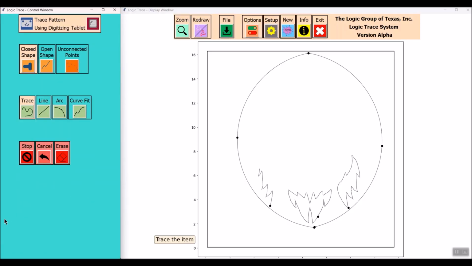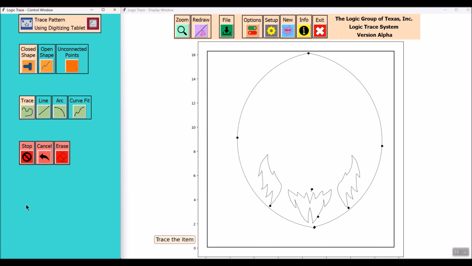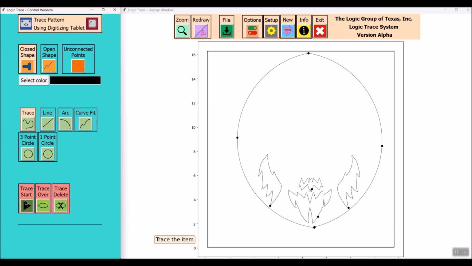For some of these irregular parts, I'm just going to use the trace command. It's best to trace out a large diagram because then the small parts are easily traced.